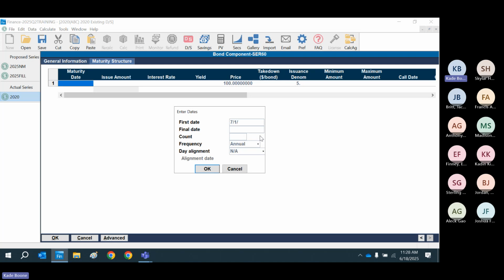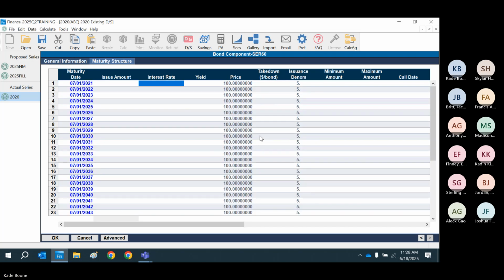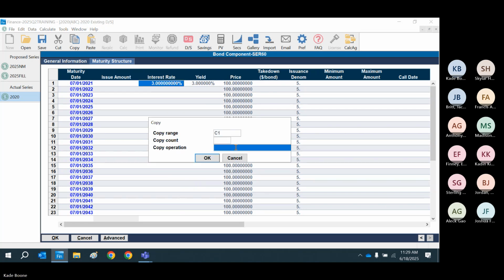So if it's 7/1/21 to 7/1/60 annual, I'm just going to put, let's say, 3. In this example, you'll have what the principal amounts are, what the coupons and yield and price are, all that kind of stuff. You're going to know what that is. You can't just hard code that into a series as a cash flow, because you don't know what the interest is. You want the program to calculate what the interest is going to be.